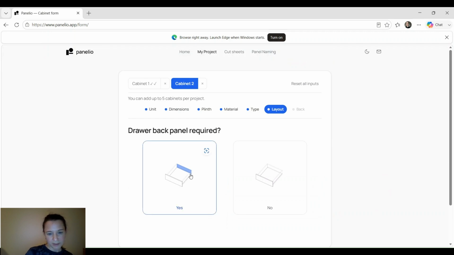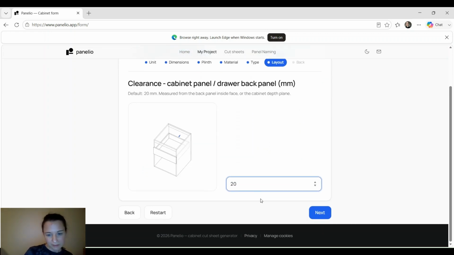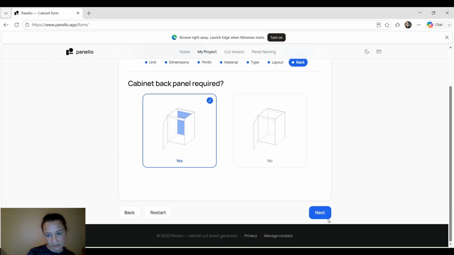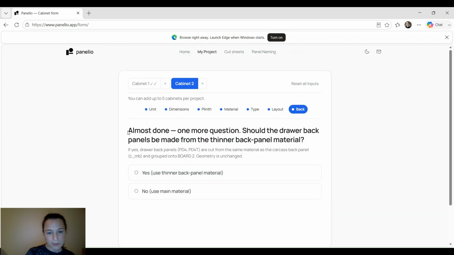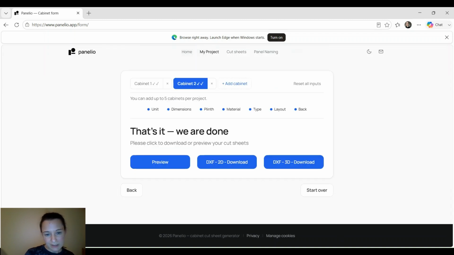Now we have drawer back panel required. Usually when we don't need the side panel, sometimes we need the drawer back panel. Let's say yes. Then the clearance again, we put 20 millimeters as an automatic one, but you can also adjust this. Cabinet back panel required, yes. And then we're asking a question, is the drawer back panel made from the same material as the cabinet back panel? So yes, this is usually the case. Or no, we can use the main material. Next. That's it, we're done.